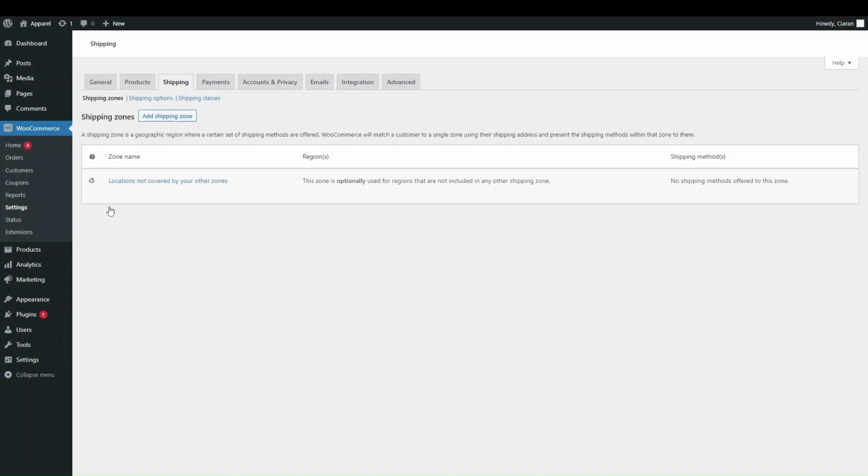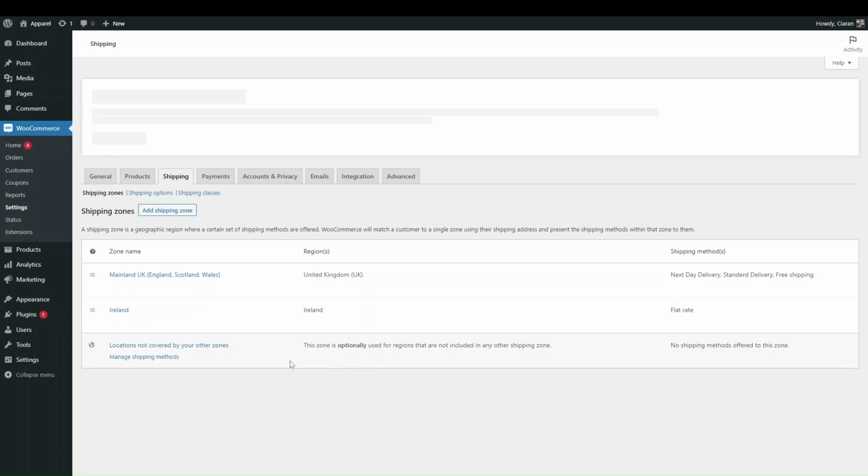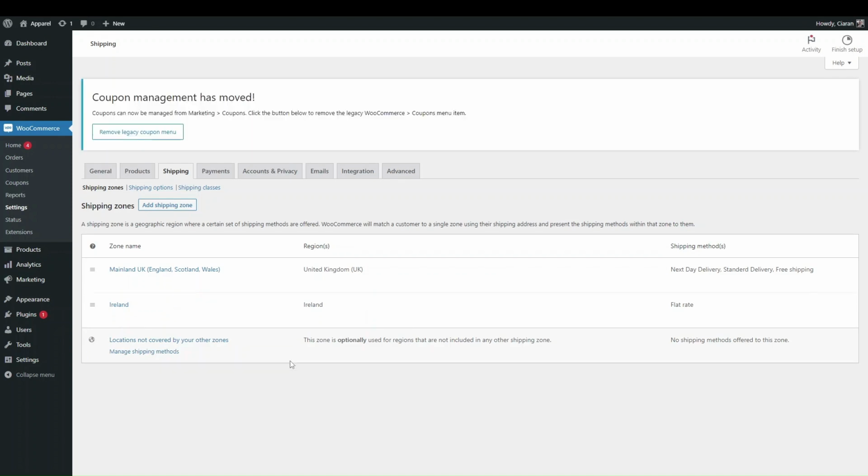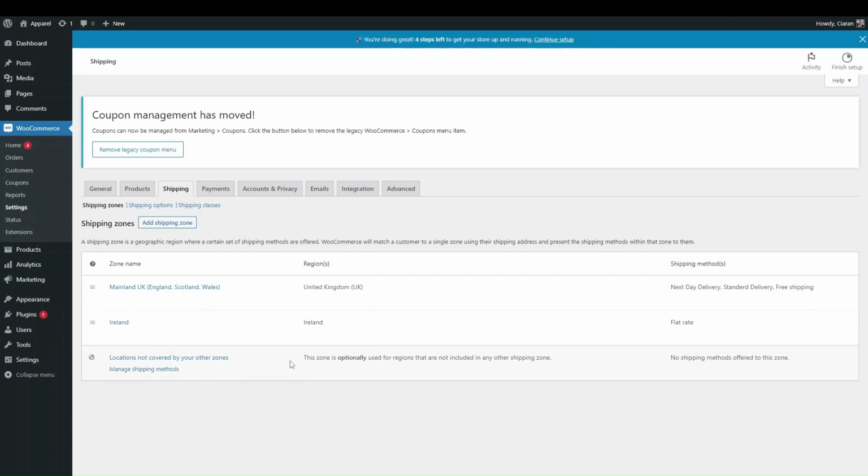And if someone were to order, use a delivery address with a postcode that's not covered in these 2, then they'll just get a message saying no shipping methods offered to this zone.